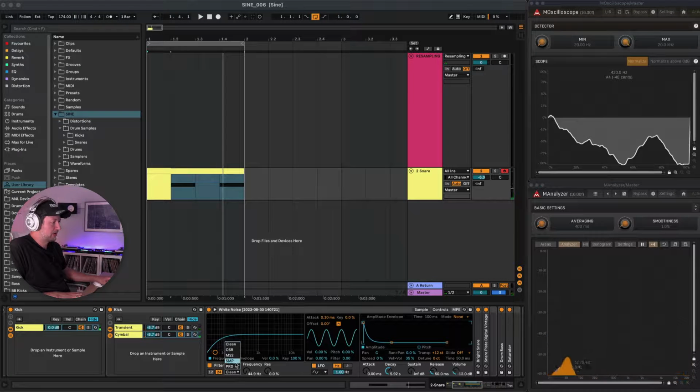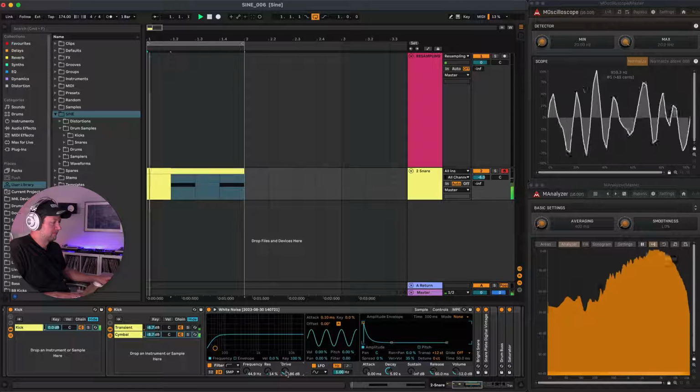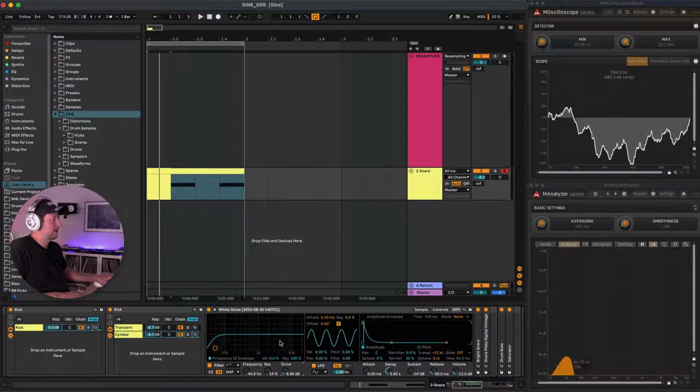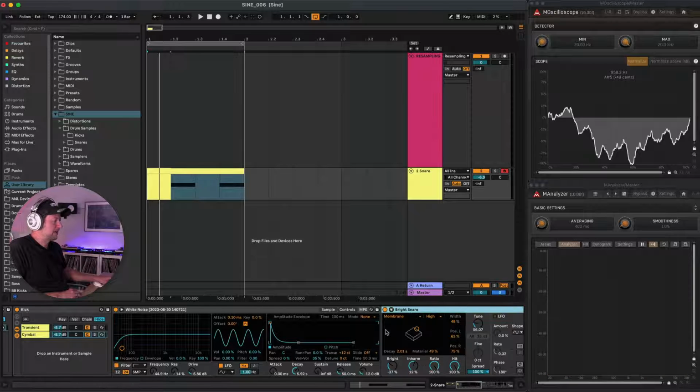I can use a different model that allows me to add drive to bring out a bit of character and perhaps a bit of resonance as well, depending on how aggressive you want to go with that. But it still sounds quite noisy. So what I want to do is to make it a bit more realistic.